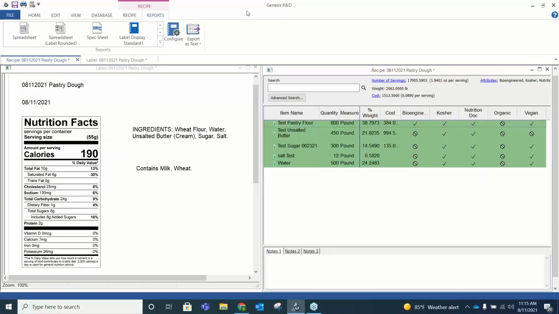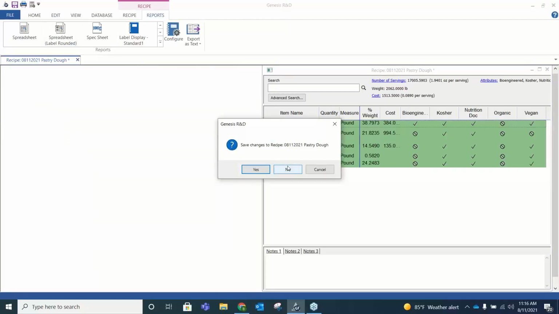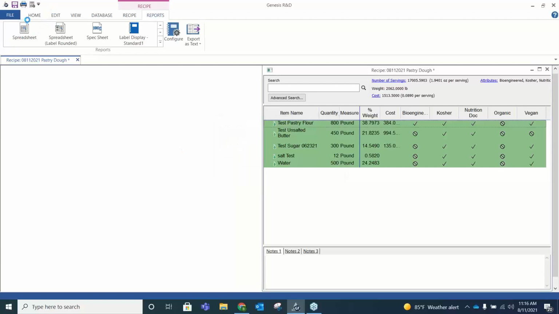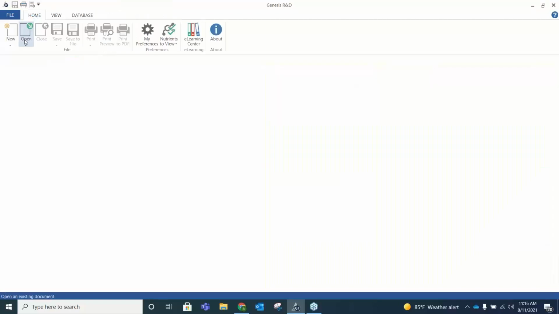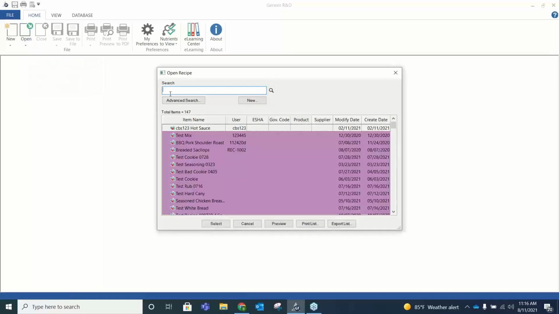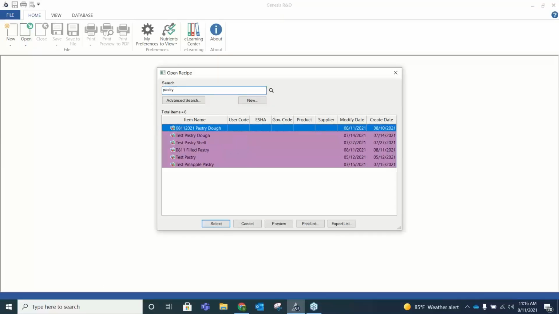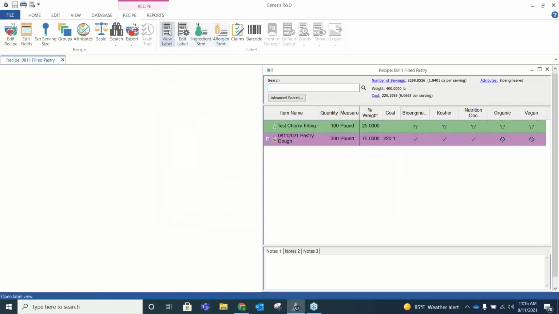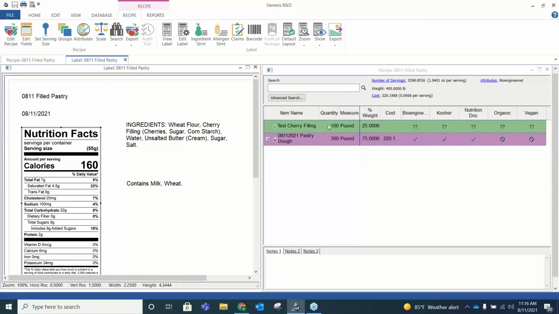Okay, I'm going to bring up now a filled pastry. Again, this is going to be raw. And a view label here. So now I've got a formulation where I've got my cherry filling and my pastry dough. Both of these are, the cherry filling is pre-cooked, but it's going to lose water to boil off. And then my pastry is going to lose moisture to baking.